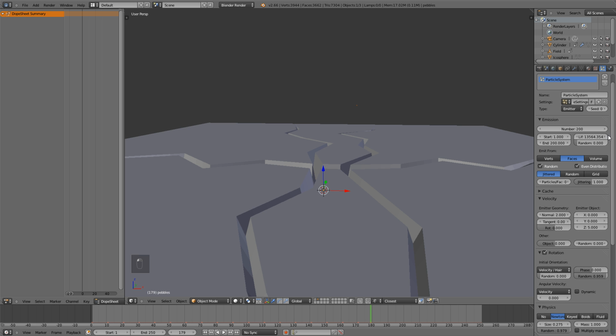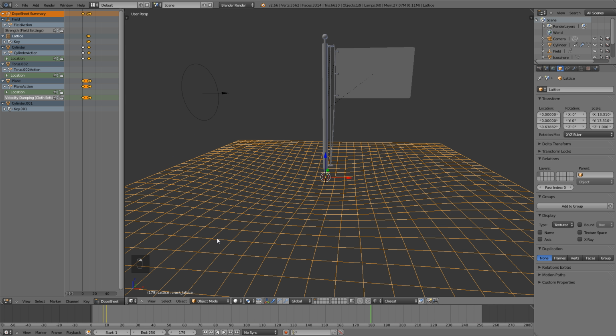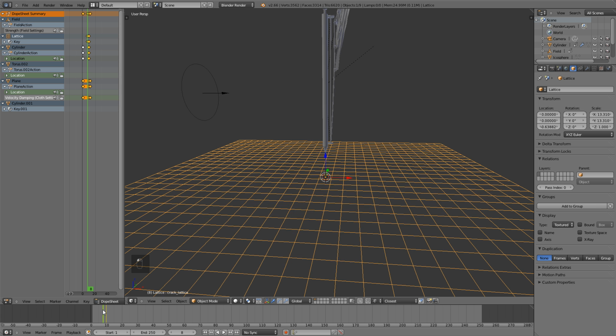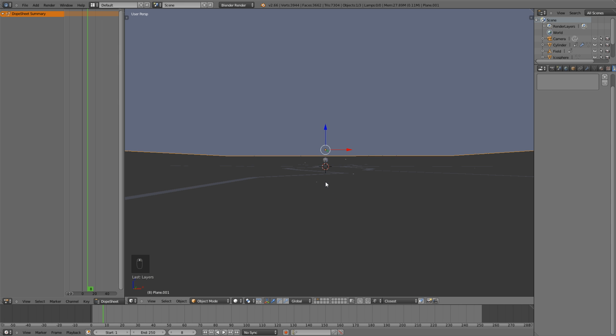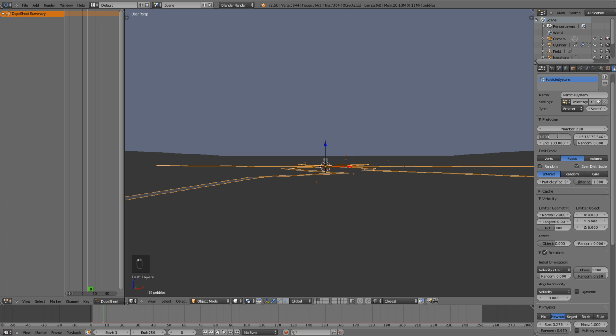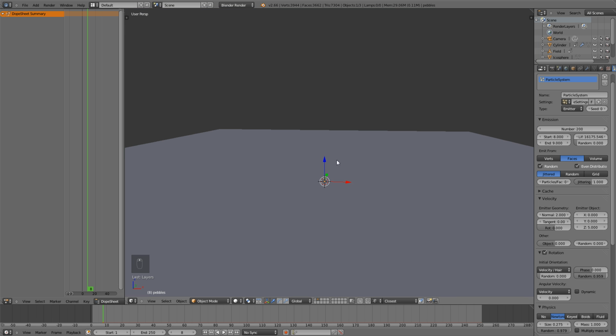way higher because we don't want them to have a lifetime. If they have a lifetime at 50, that means at frame 50, then they'll start disappearing. Also, the start frame, we want them to start going up when the lattice does the animation, or the shape key, of opening the cracks. So that's at frame 8 that the cracks start opening. So for this, we want the start frame to be 8 and the end frame to be 9, so that all 200 of them go up in one frame.